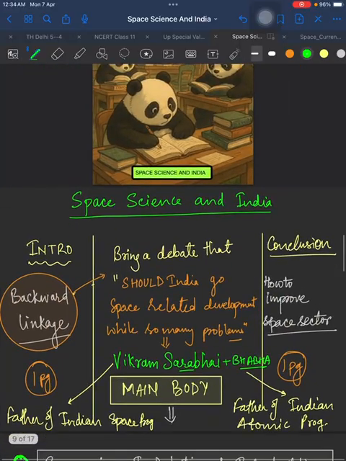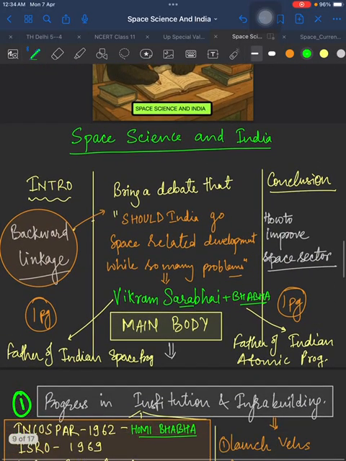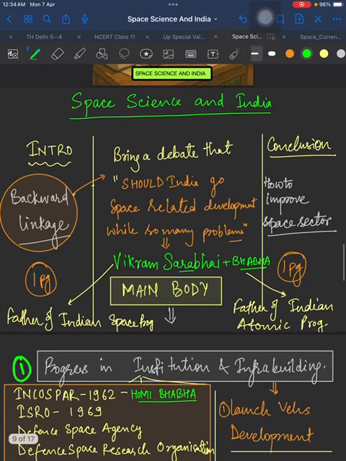Today I am going to discuss another essay topic of UPPCS. This has been asked in the previous year. So the topic is space science and India.